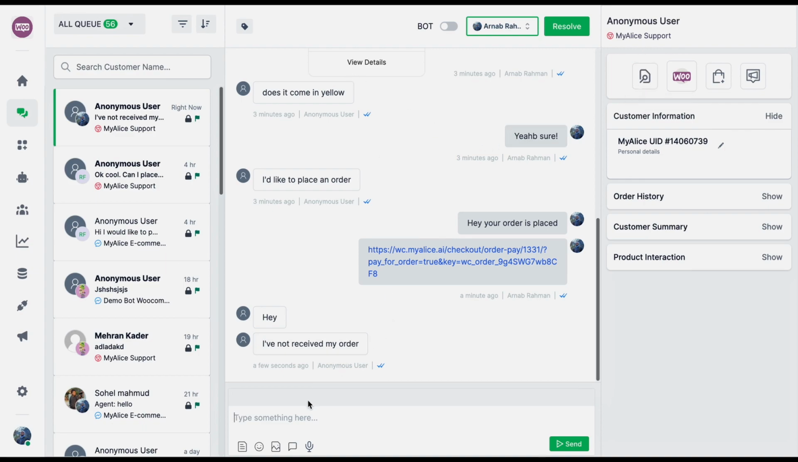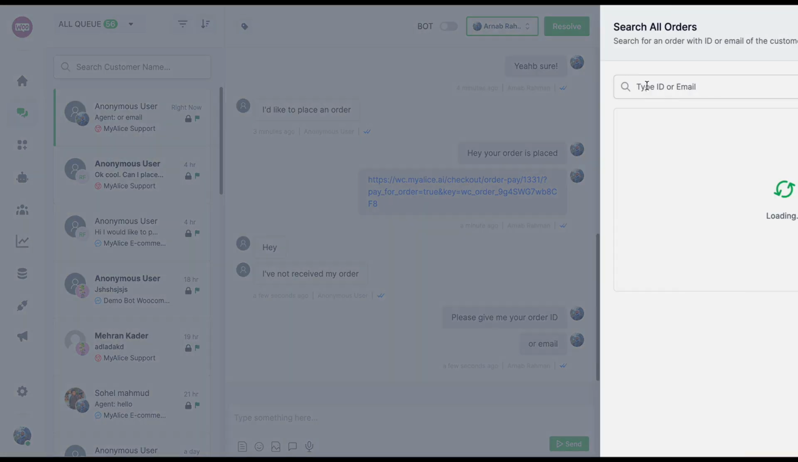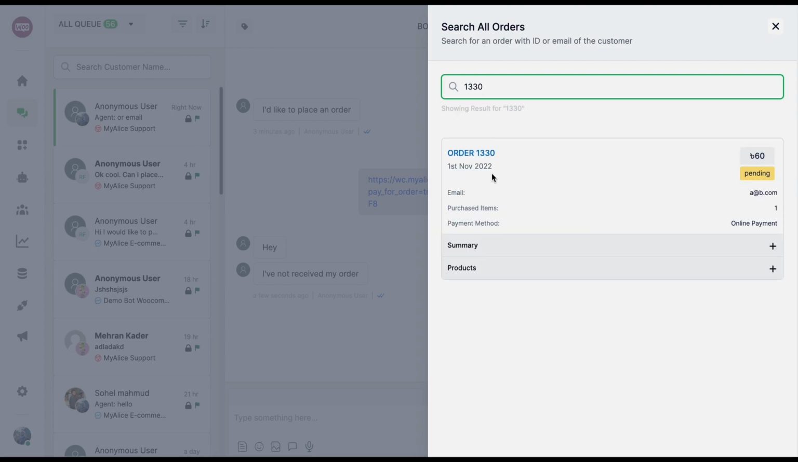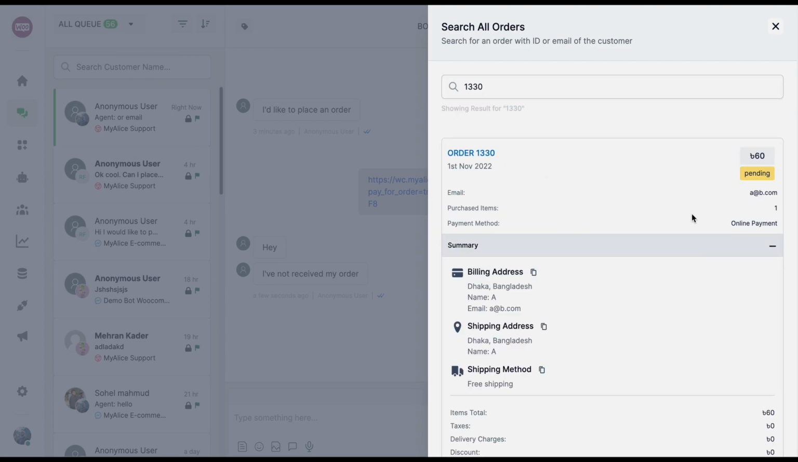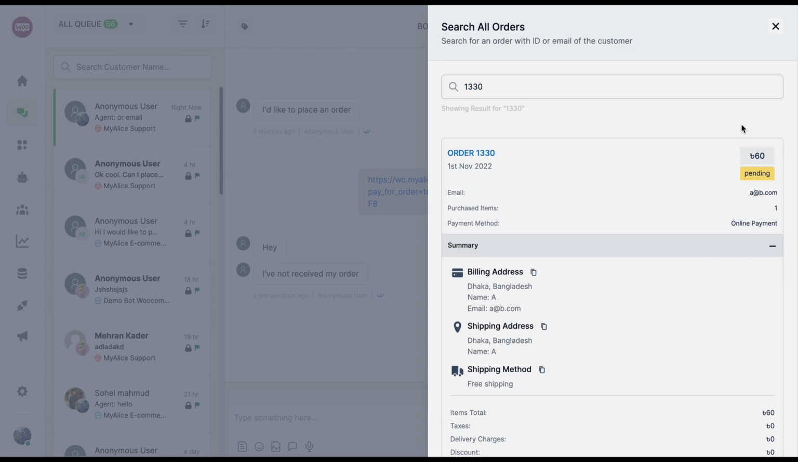So you can just ask the customer for their order ID or email, whichever the customer wants to give. You get this information, come to this search bar, and search for the particular order ID. This will pull up the order information, and you can get the customer their desired information. So you can check the status of this order and pass on that information to the customer.